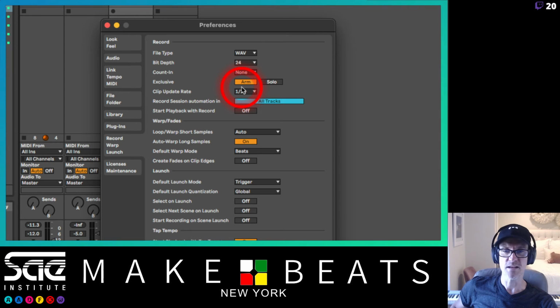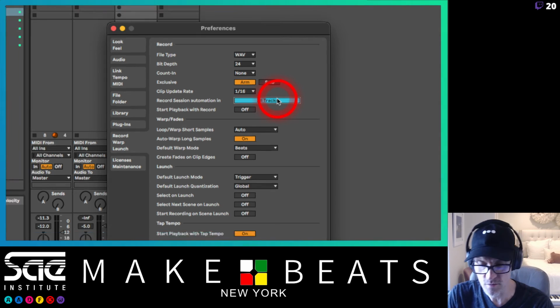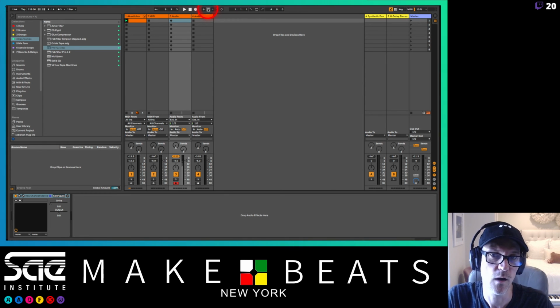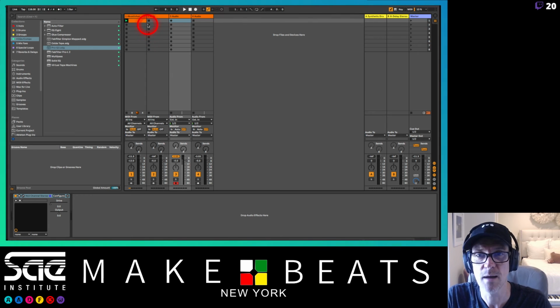Clip update, the default setting of 16th is fine. Record session automation in. I like to have this set for all tracks. And when I do that, it means that I have to really pay attention to this button right here. That button there is my automation arm, automation record, basically. So if I have this turned on and I start moving some knobs, it's going to start recording automation. So I have to be aware of that.